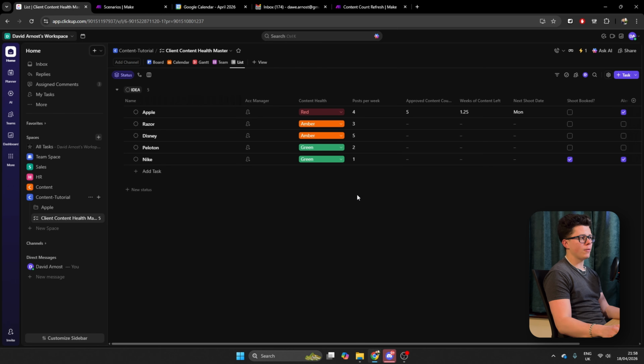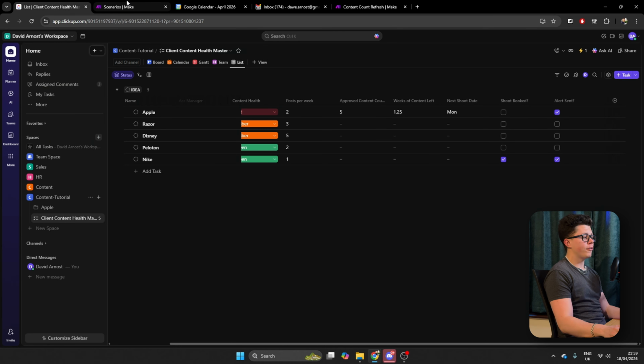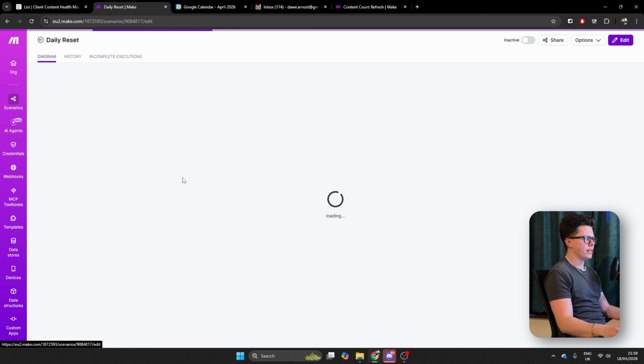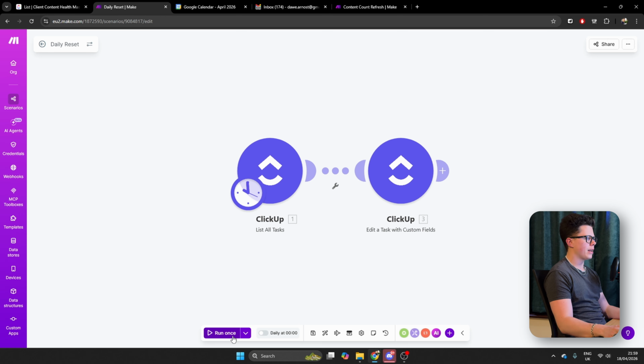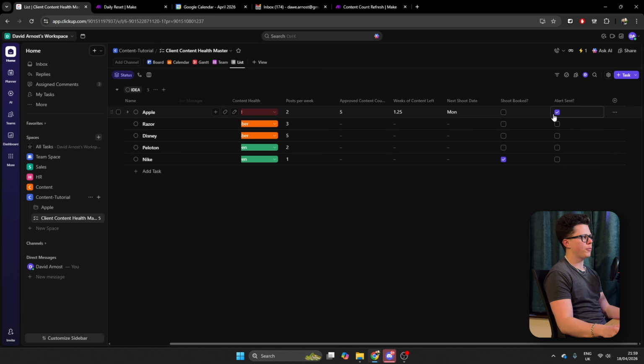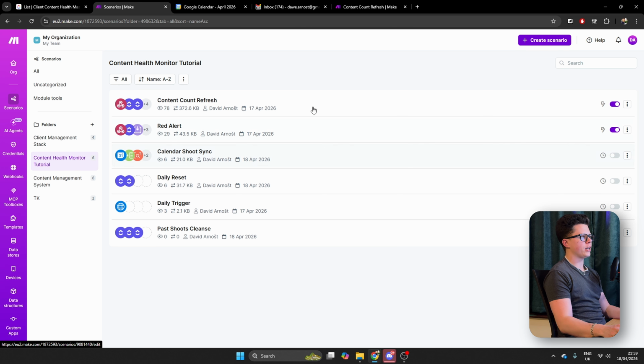So we can now have a little play to test all of this. So for example, if I change the posts per week here to 2 in Apple, it should automatically change how this gets processed. So firstly, let's run the daily reset. I'm going to pretend that it's midnight and I want to run this once. So that should get rid of the alerts and checkbox here, which it has done.